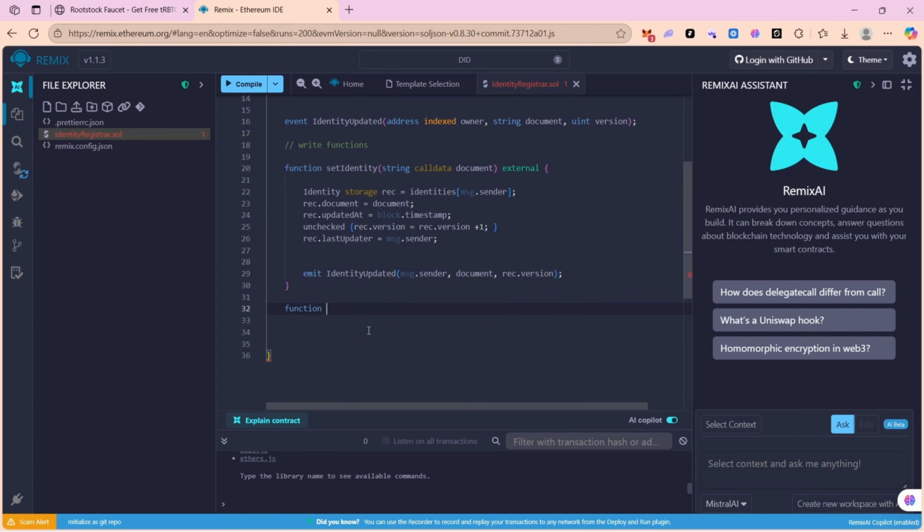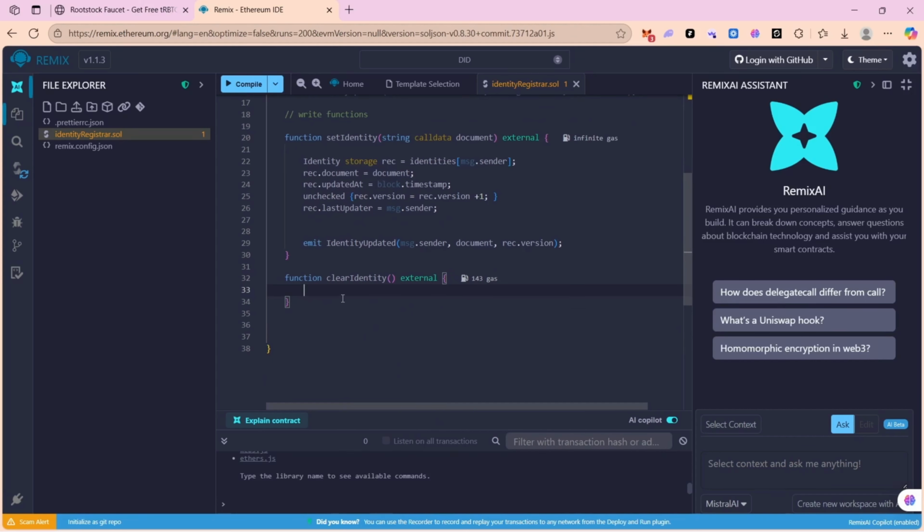We can write another function, which will be clearIdentity. If someone wants to clear their identity from our data, then we won't be upkeeping the records for them. Okay.